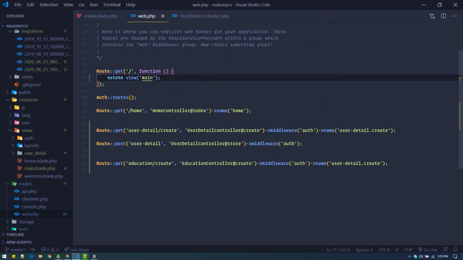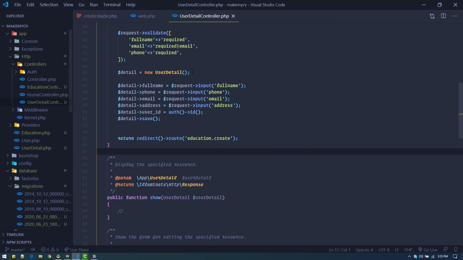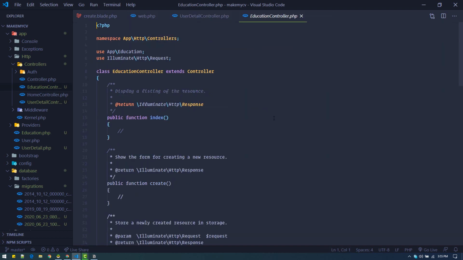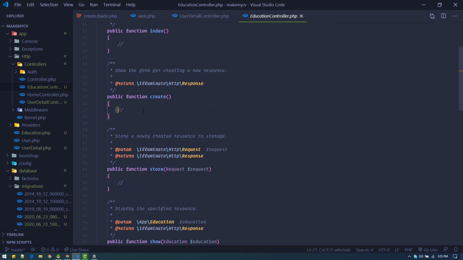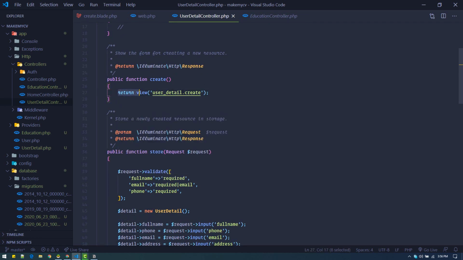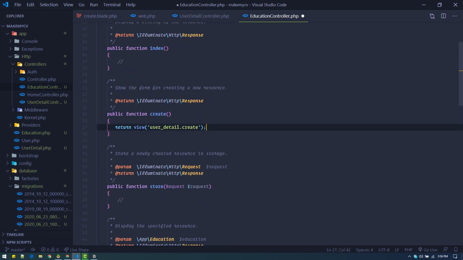Let's first go to web. So we have this route in place. Now we can use that route in the user detail controller. After user detail has been saved, we can successfully redirect to the education create route. So let's put some content on that route. What do we want to do on this route? On the education create route, we want to do the same thing we did on the user detail create route. We will return a view. That view will be some blade file where the user can enter the education detail.